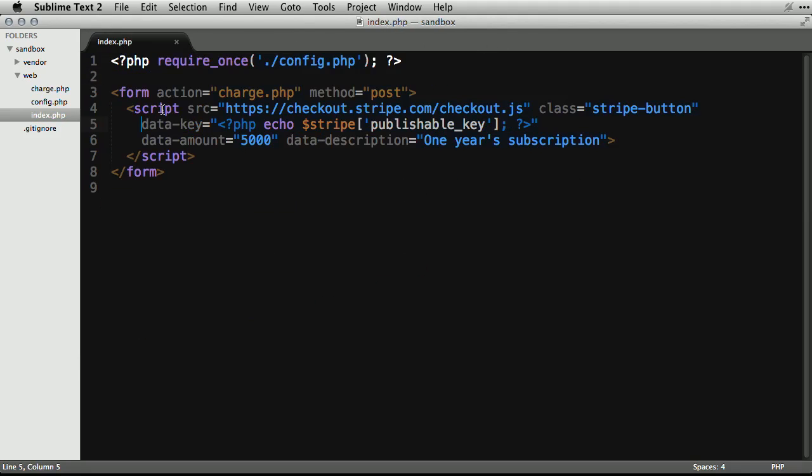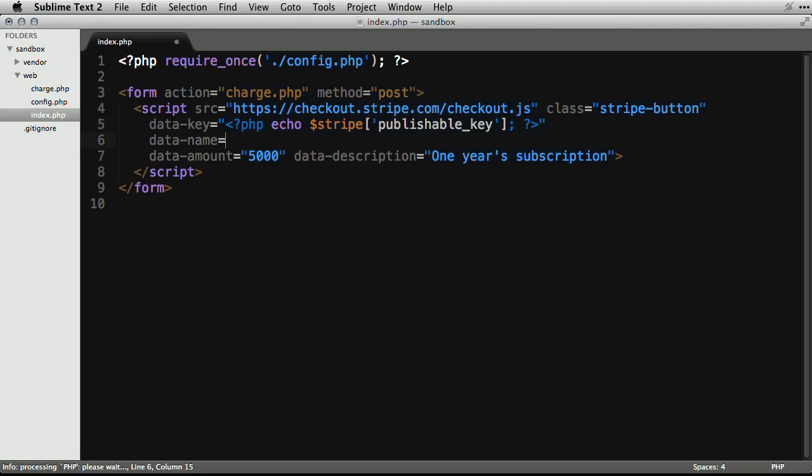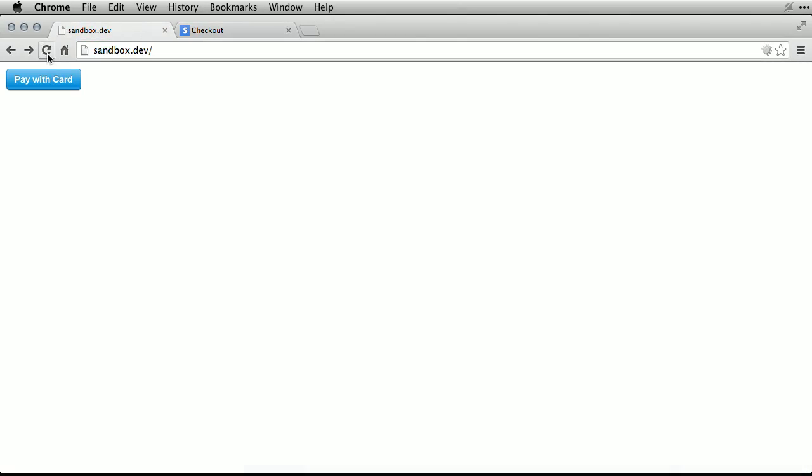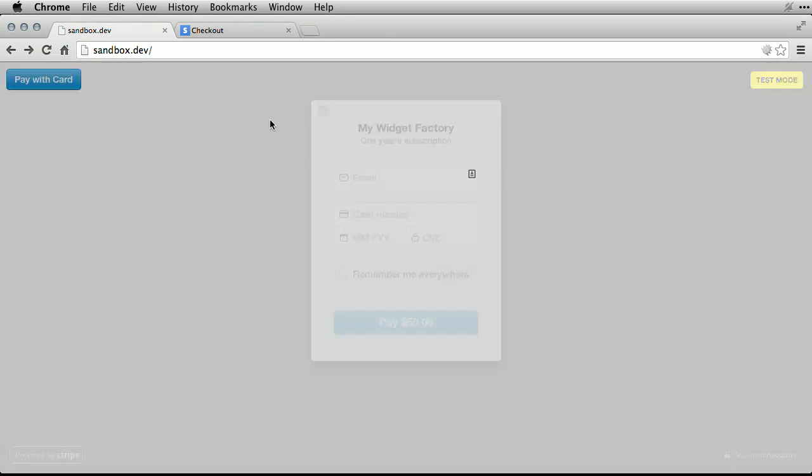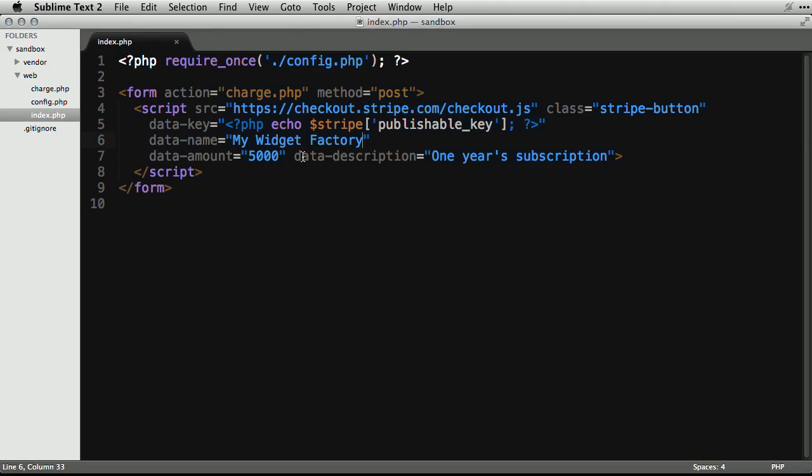Head back over to our index.php file and add in a couple of new things. So here's data name equal to My Widget Factory. Save that and refresh. Let's see what our button looks like now. There, it says My Widget Factory. It gives you a nice title. 1-year subscription, so let's see what that was. Here is the data description.